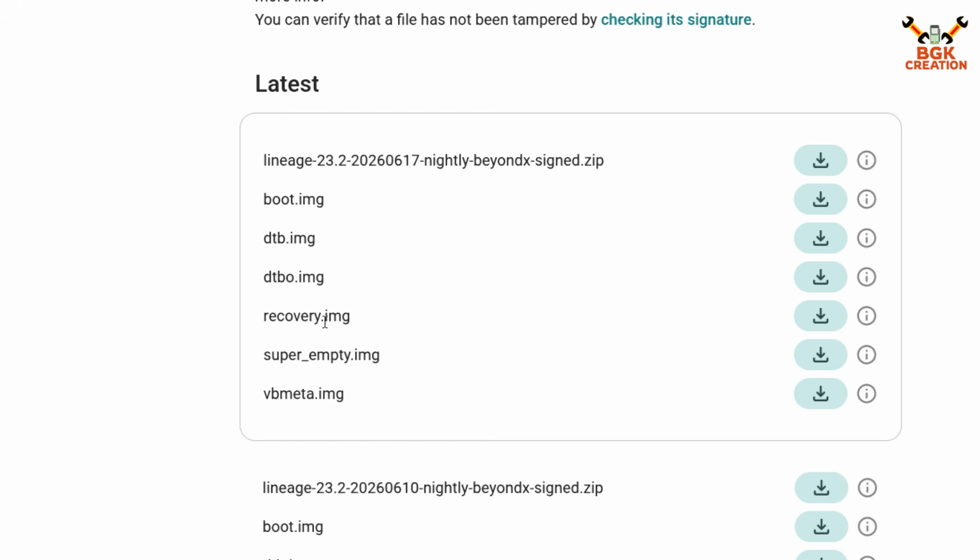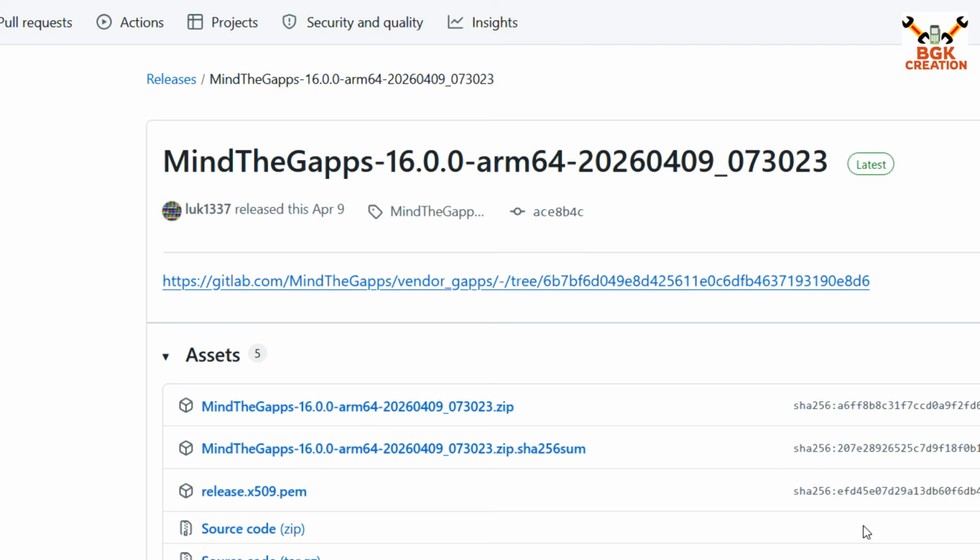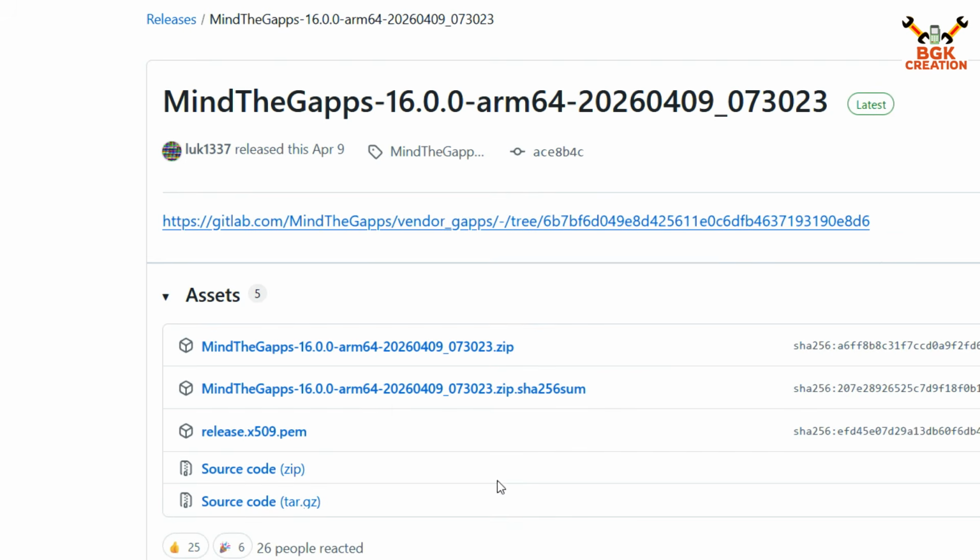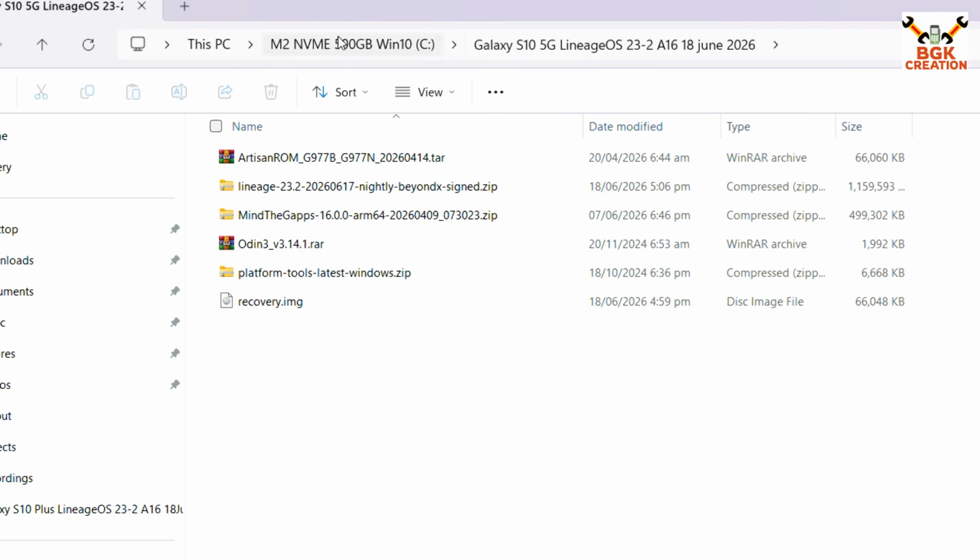Then download the recovery.img file also by clicking this down arrow. We also have to download the GApps file, ARM64, Android 16 support. Link provided, click the link and this is the file that we have to download. So this is my downloaded folder where I have downloaded the files. The TWRP recovery pack is also provided.